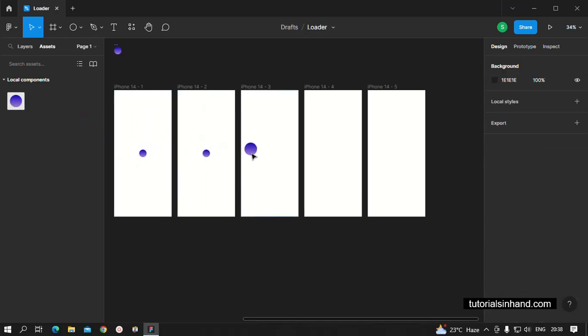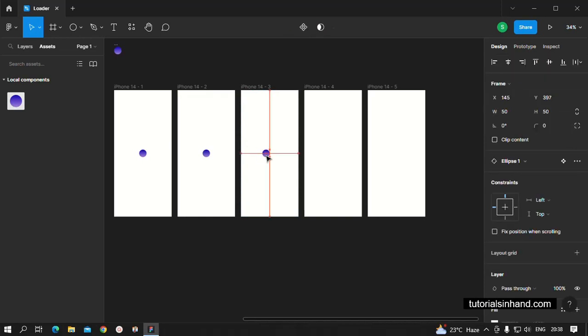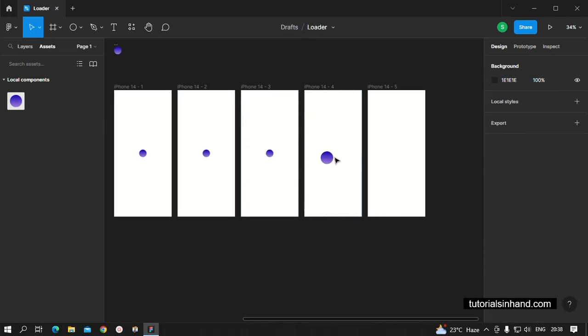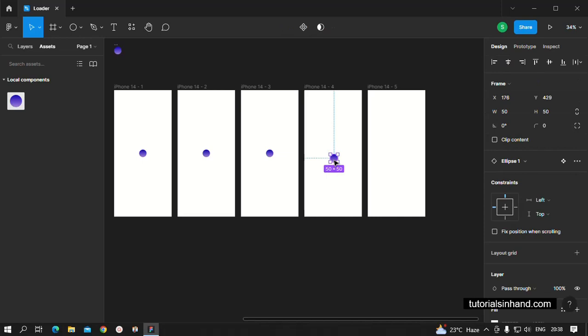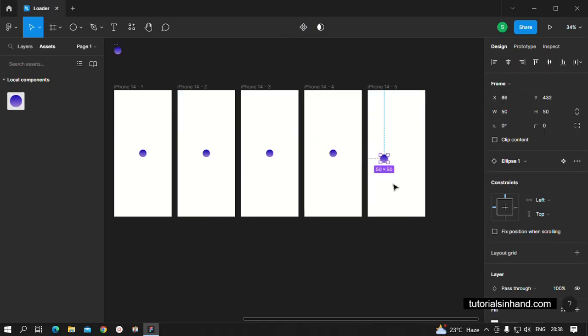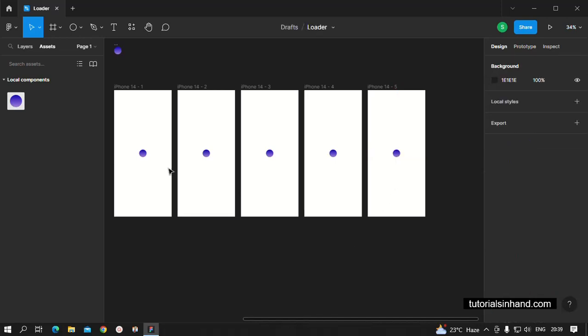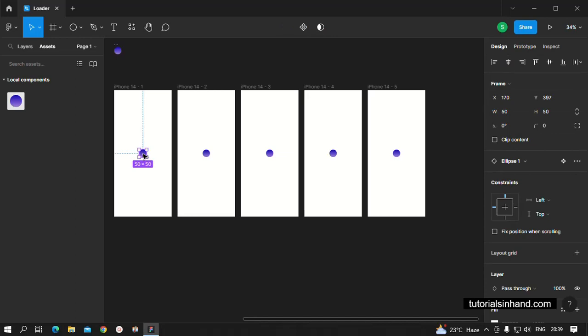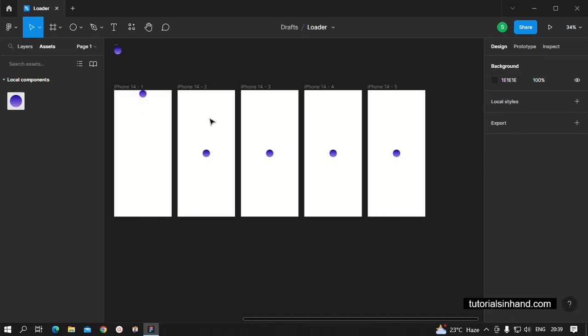Let's bring one by one. And here we do for the last one. Now once our component is in each of these frames, we have to create the transition states. So first, in the first frame, we will drag the local component to the top. For the second frame, it will be like it is.